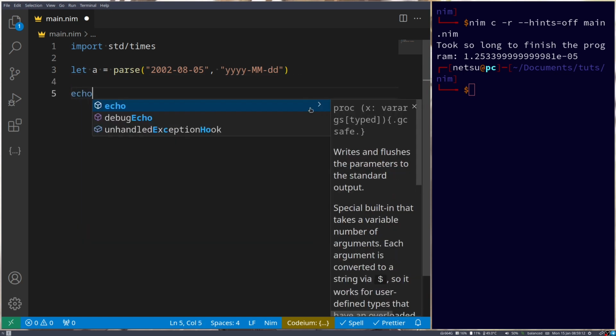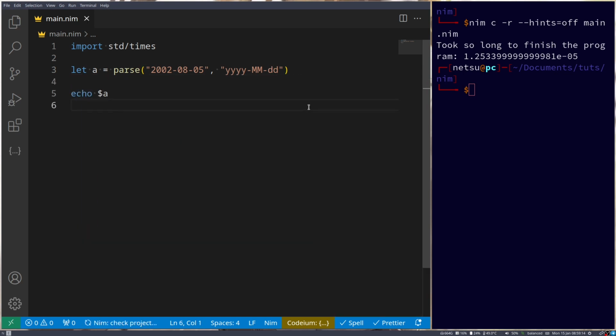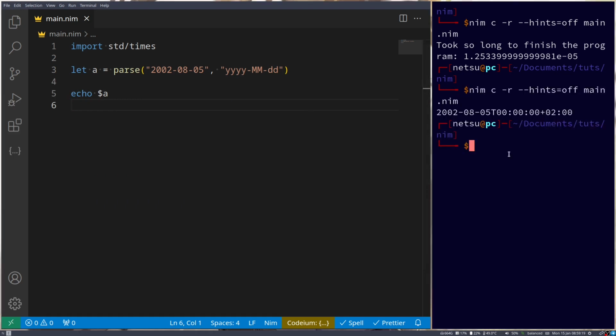Anyhow, we can just say echo and then $a, the dollar will convert it to a string. So here we go. So now this is the date that we currently have here. If you hover over this, this is of type DateTime. So it's not a string, it's not something else, it's specifically a date.